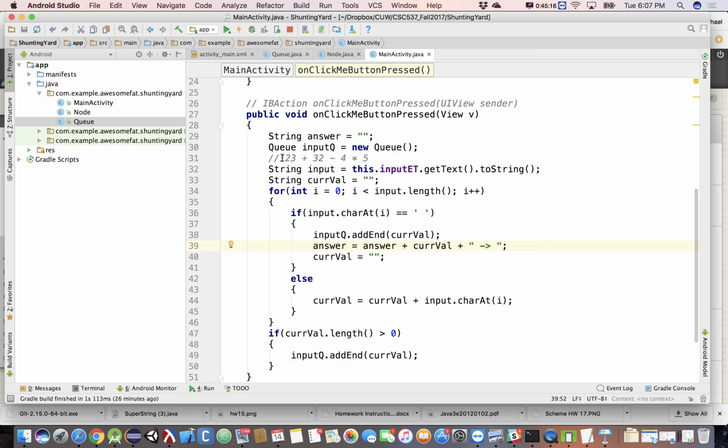Okay, so this should be 123 followed by an arrow, plus followed by an arrow, 32 followed by an arrow, minus followed by an arrow, 4 followed by an arrow, star followed by an arrow, and 5 followed by an arrow. Is what should end up in there.